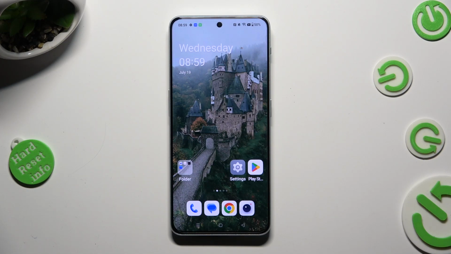Hi! In front of me is OnePlus Nord N30, and today I would like to show you how you can use split screen view.